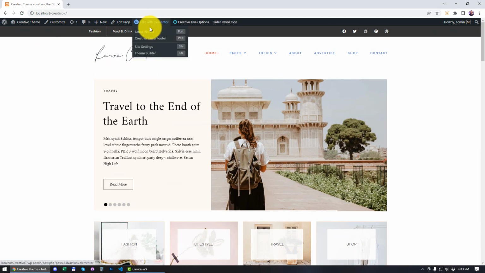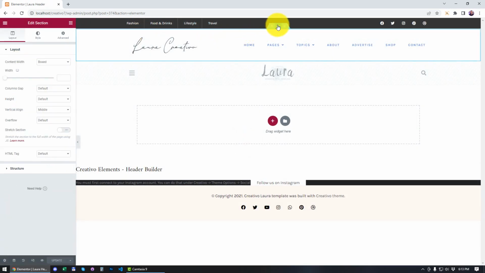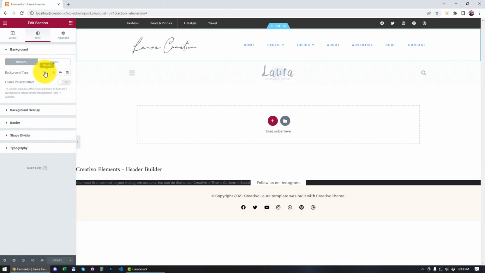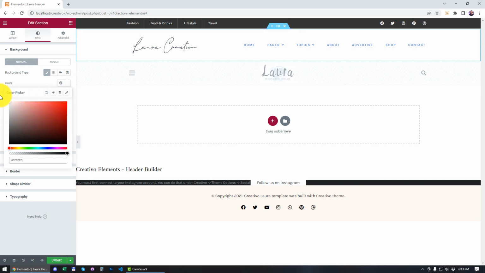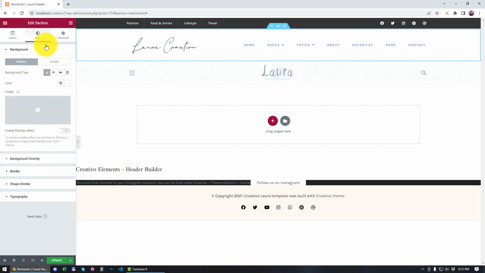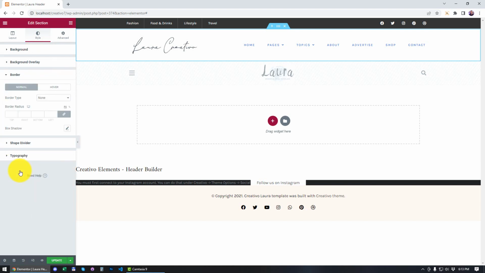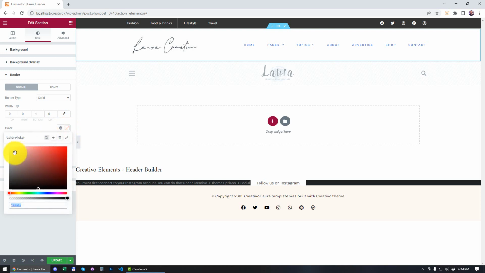Let's go back. Edit the Laura header, click on the section, go to style, background type, I'm going to choose classic, and for color, I'm going to use white. And I'm going to do something else. I'm going to go to border, and I can actually set a box shadow, or I can just use a solid border type for the bottom area. All right, so I'm going to click on border type solid. I'm going to unclick this, and for the bottom I'm going to click 1. And let's choose a color for our border.